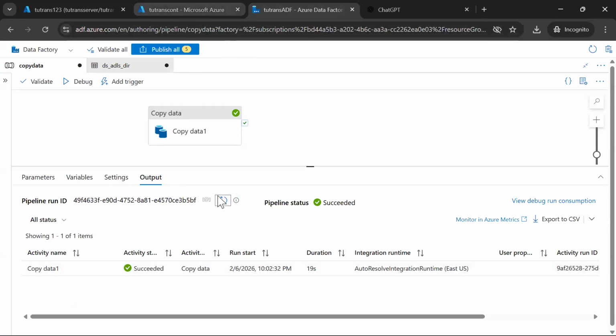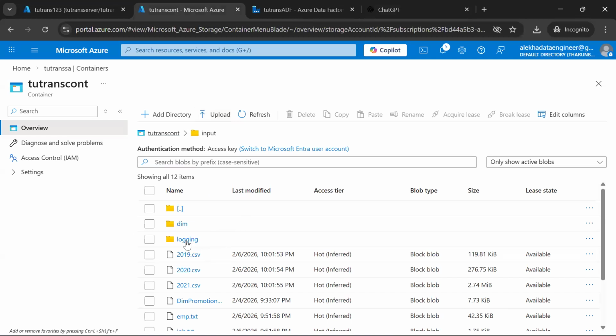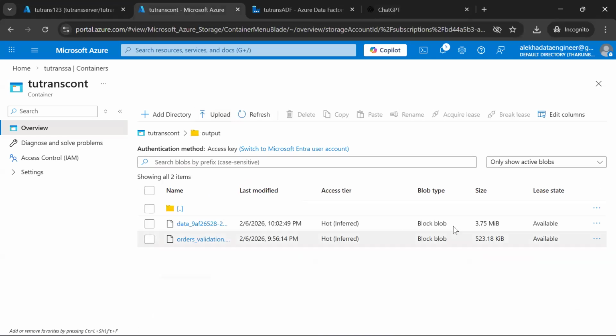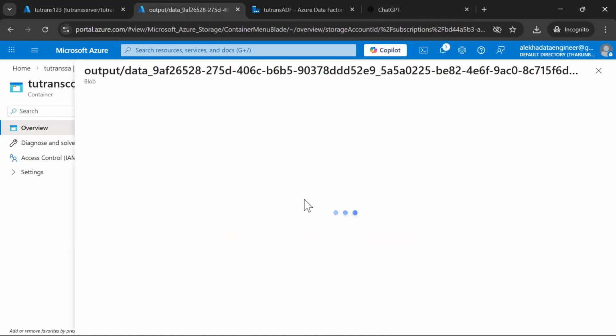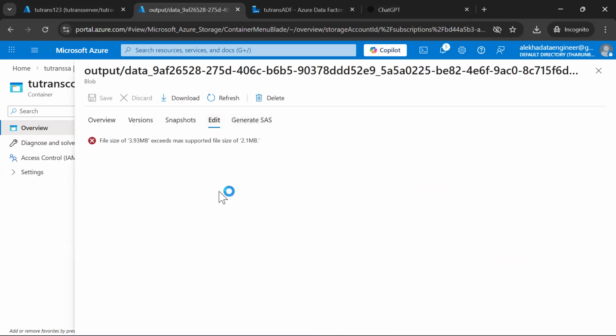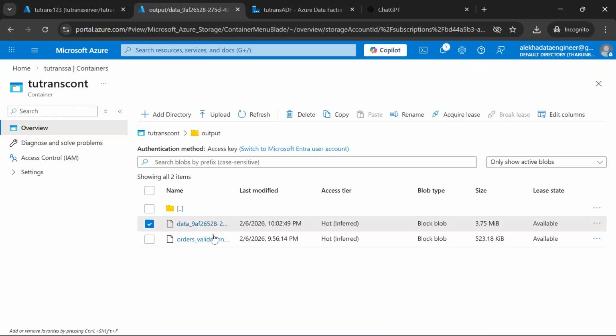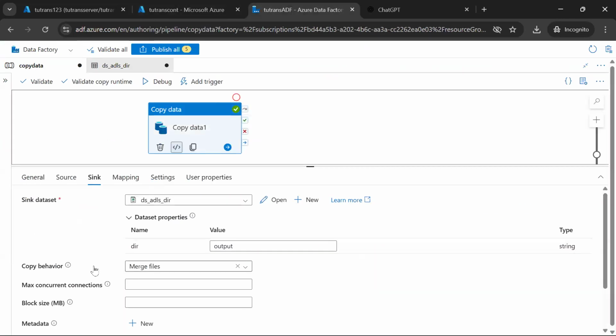Okay, it is successful. I'm just going here, and inside my output, this is the file that is being created now. This will not give you any meaningful file name. So it is merging, right? This file now will have the total data populated from those three files: 2019, 2020, 2021. So all the file data combined, merged, and together formed a file. That is the purpose of this particular merge files copy behavior.